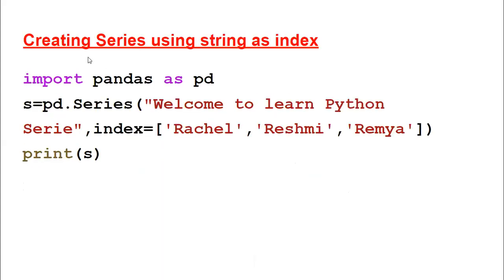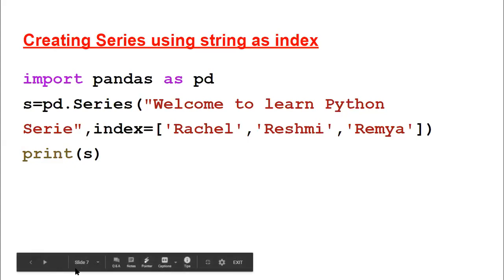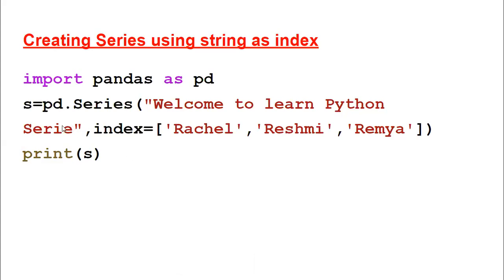Then, creating a series using a string as the index. We have seen the numeric value, how to use this as index, and we have seen a character, a single letter, how to use as the index. Now I want to give a string, a group of characters. Already many times I have told you, a group of letters, a group of characters is called a string. So I want to use a string as my index. So how to use that? Same thing, there is not much difference.